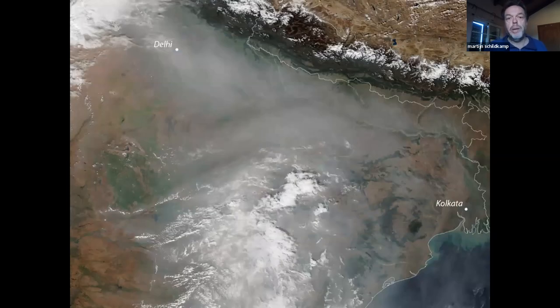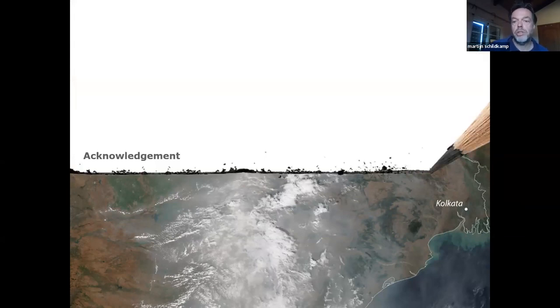And just to show you how bad it is, this is a satellite picture of India. What you see here is purely air pollution. So also for your direct environment, it is very important that we start reducing steel and concrete, and that we start promoting natural materials. So acknowledgement is two things.